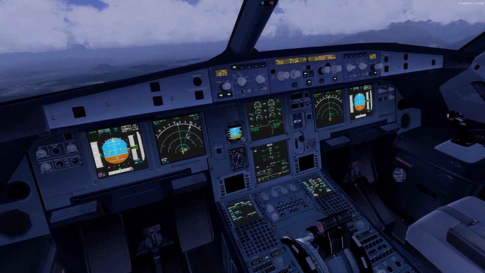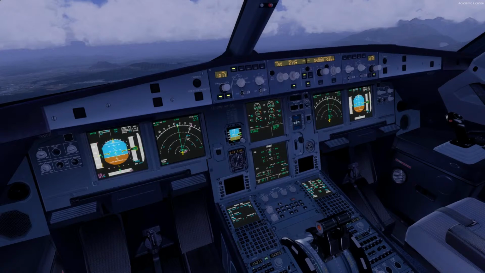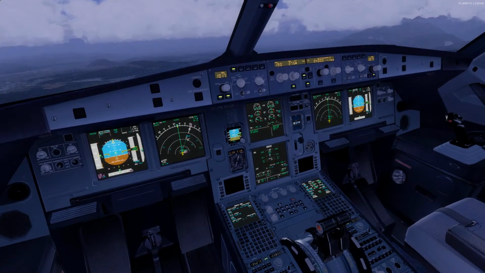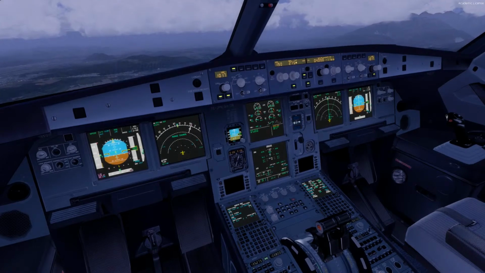Seems like we haven't intercepted the ILS, so we're continuing with the localizer firstly, and we'll descend to 4000 feet to probably reach the glide slope.